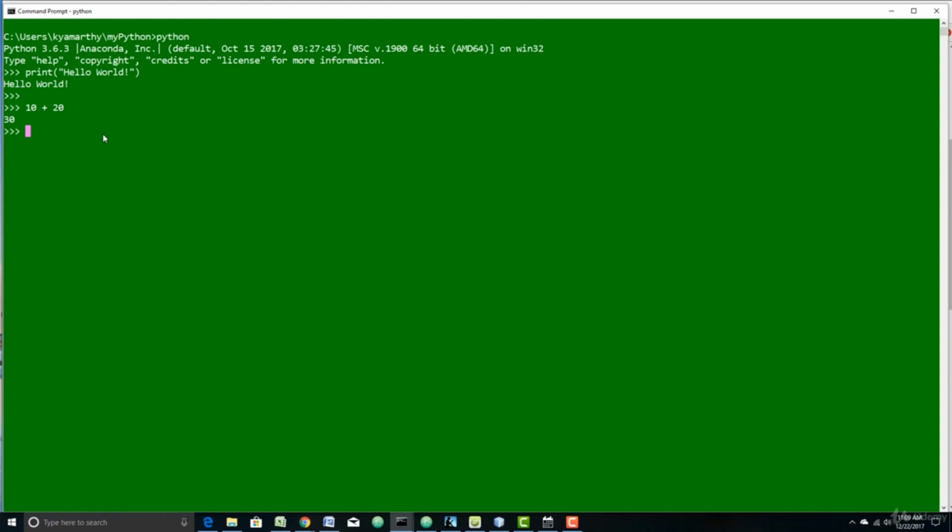And also, let's create some Python objects. I'll say n1 equal to 10, n2 equal to 20, and let us say n3 equal to n1 plus n2, and let us print n3. In this shell there is no need to use print. We can just directly say n3. It will give you the value of n3.